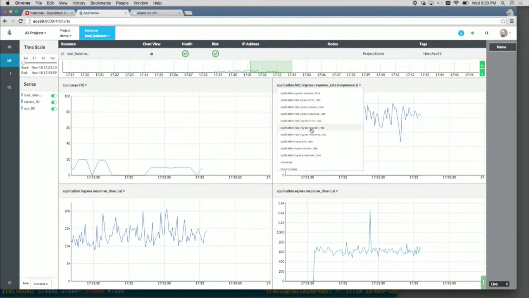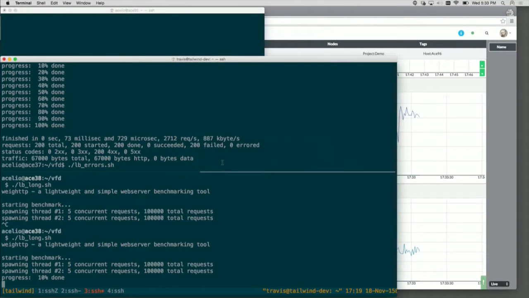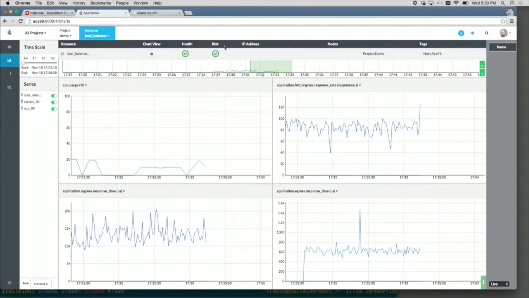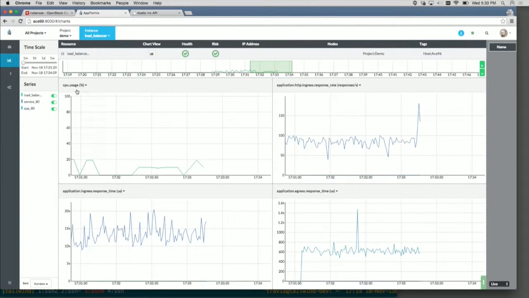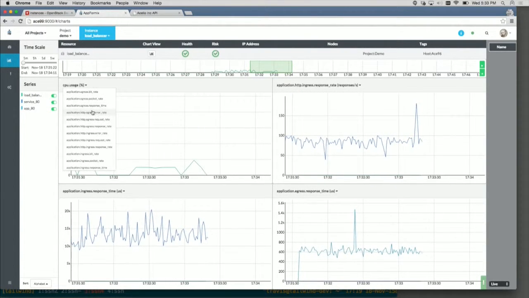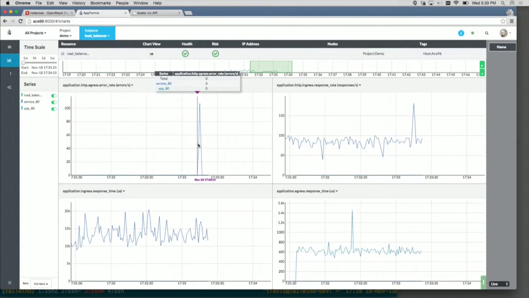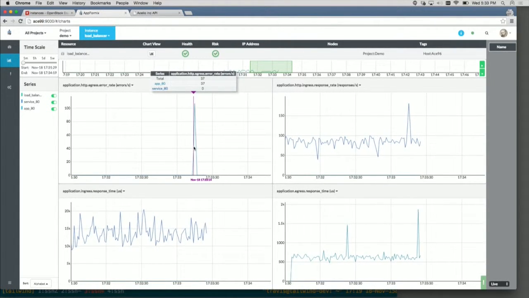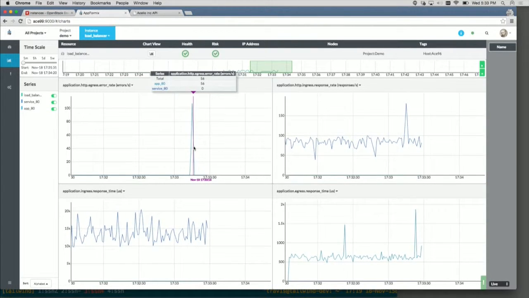I'm going to start a little blip of traffic here. I can look at the error rate. If you're seeing 400 status codes, we would be able to show that. Just click here, so you could see how often there's errors. What's the rate at which errors are being served by your applications.